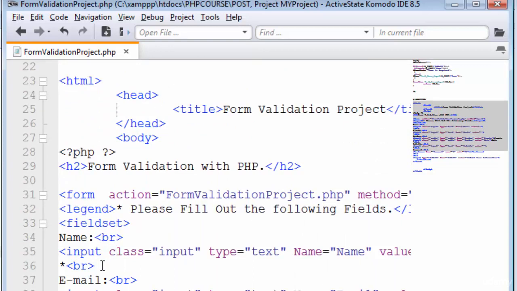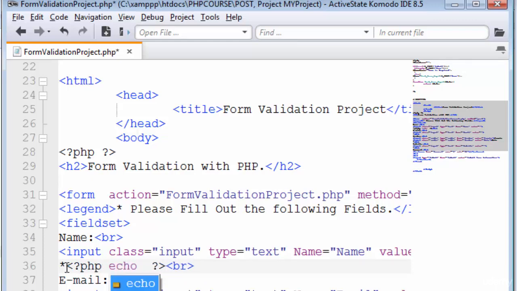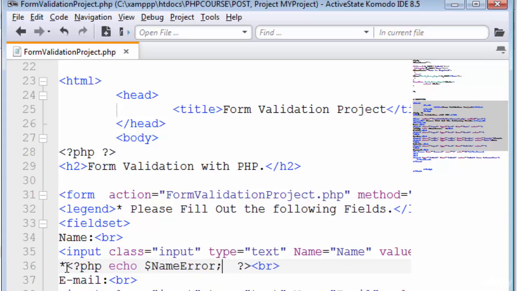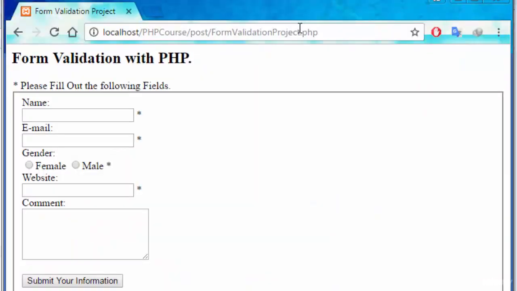Here we have this field of name, in which I'm going to add, right after static, one PHP statement, and I'm going to say echo what? Echo our name error. Now let's save this, refreshing the page. Now if we submit our form, we have "name is required".